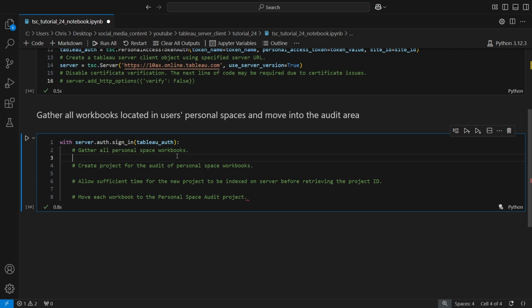So how are we going to identify a normal workbook from a workbook that resides in a personal space? Well, for every workbook object or item that's maintained on your Tableau Server or Tableau Cloud instance, there's an attribute maintained for it called project name. And if it resides in a personal space, it's going to be none, so it's going to be empty. Otherwise, it's going to contain the value for the project in which it resides. Let's go ahead and take a look at that.